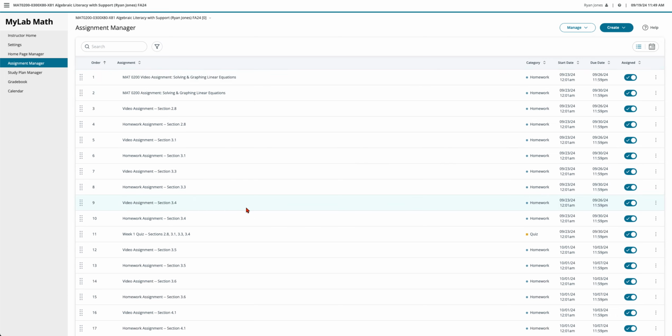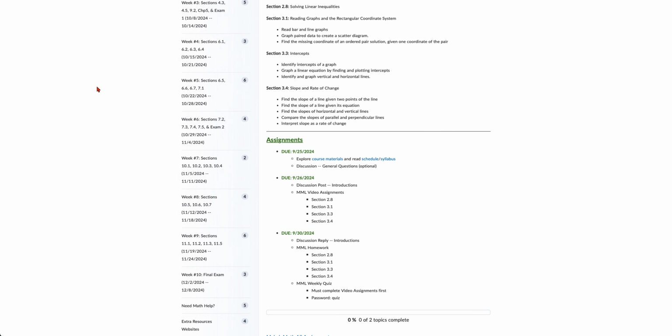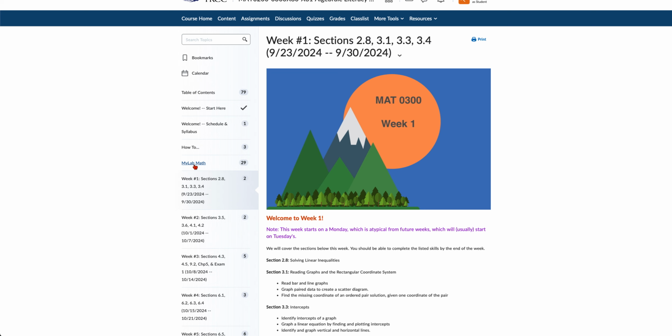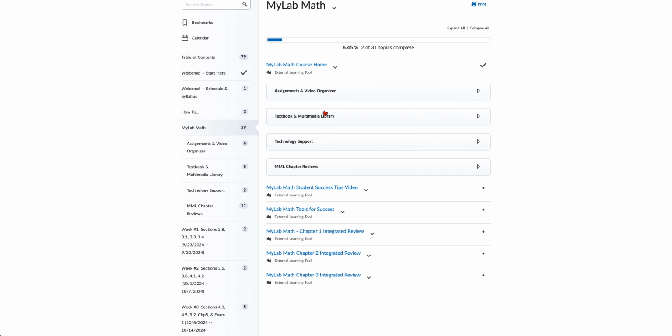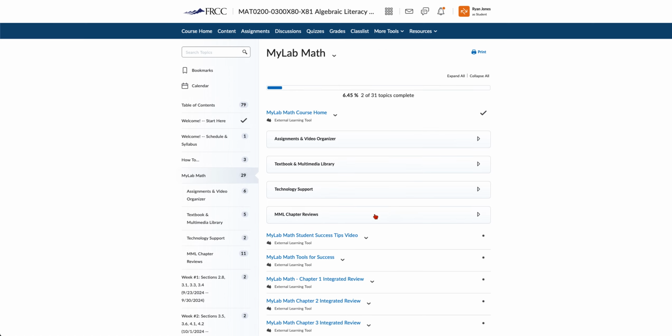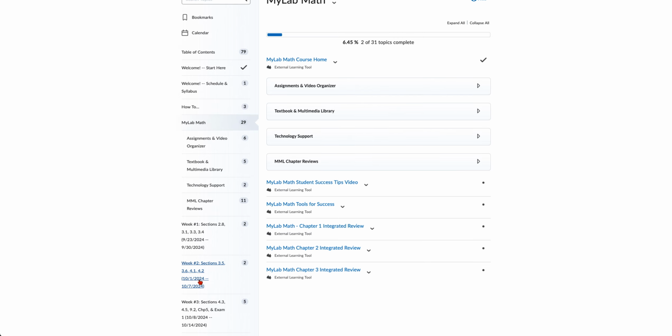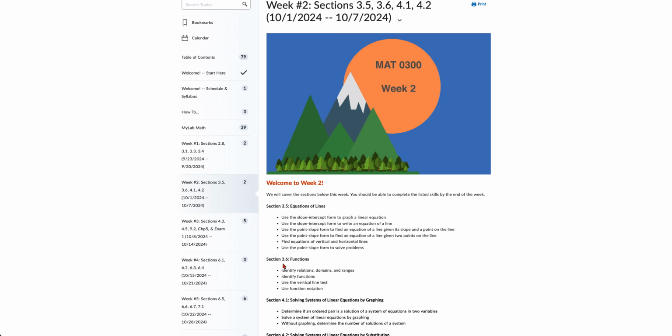But this is my math lab. There are tons of things in here that you can click through. Like I showed you, if you go back into the course page and you click on my lab math right here, there's so many things here that you can click through, and I recommend that you do that. So, that's your weekly pattern, if you will.